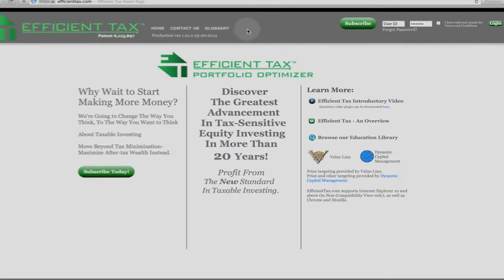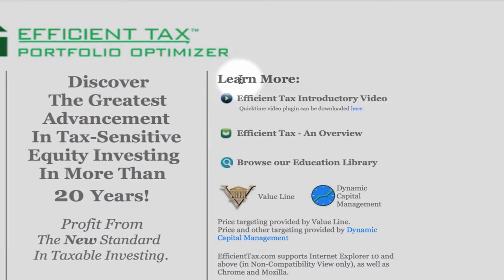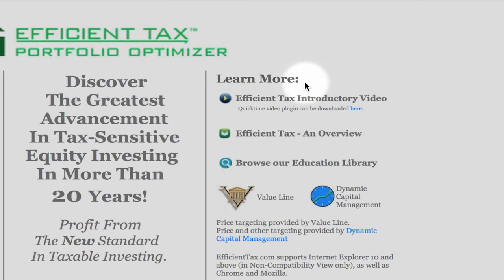Let's start by showing you three important education elements available to the public without logging in. The first element is the home page video, accessible on the right-hand column of our home page. It gives a quick overview of the principles and capabilities of Efficient Tax. The second element is the Efficient Tax and Overview document directly below the home page video.